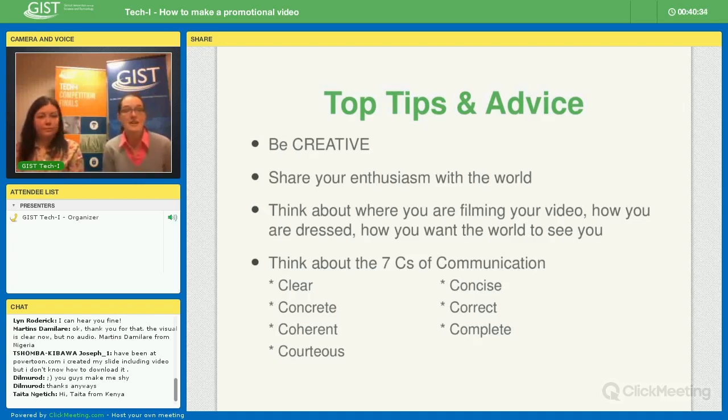If English isn't your native language, or even if English is, we all speak quickly when we're trying to rush in a lot of information. So practice it, and think about the 7 C's. So definitely be clear with what you're saying. Make sure that you are actually able to be heard.